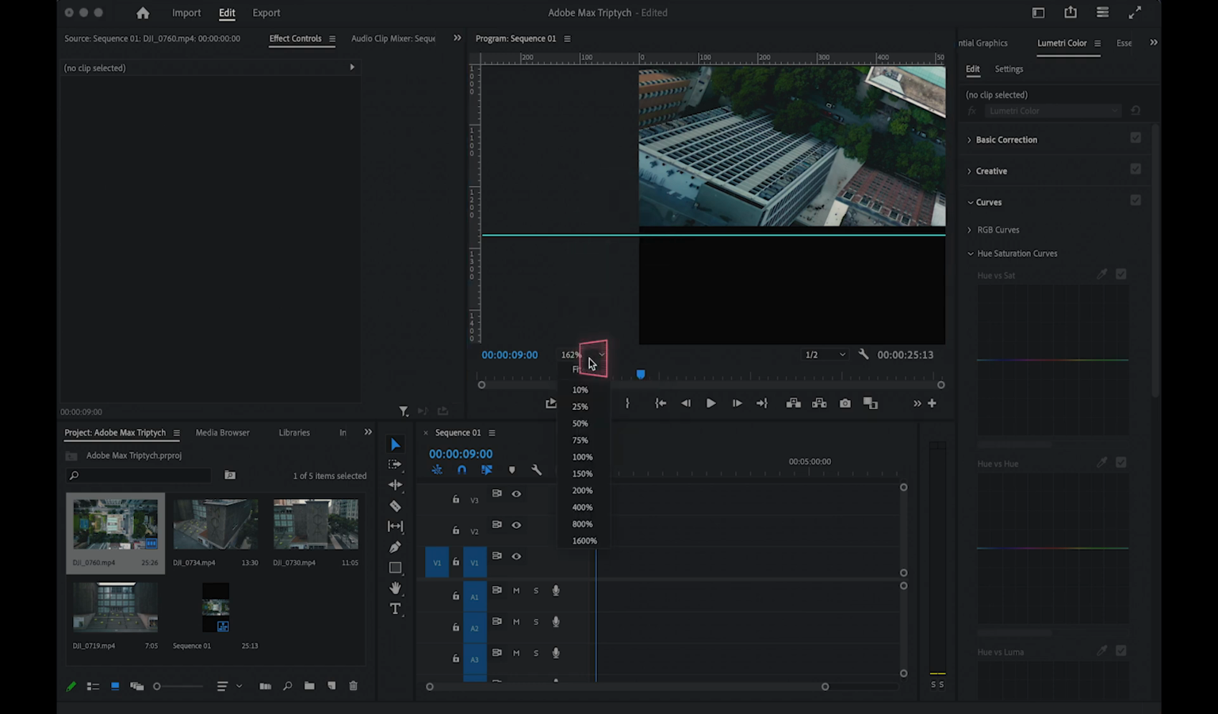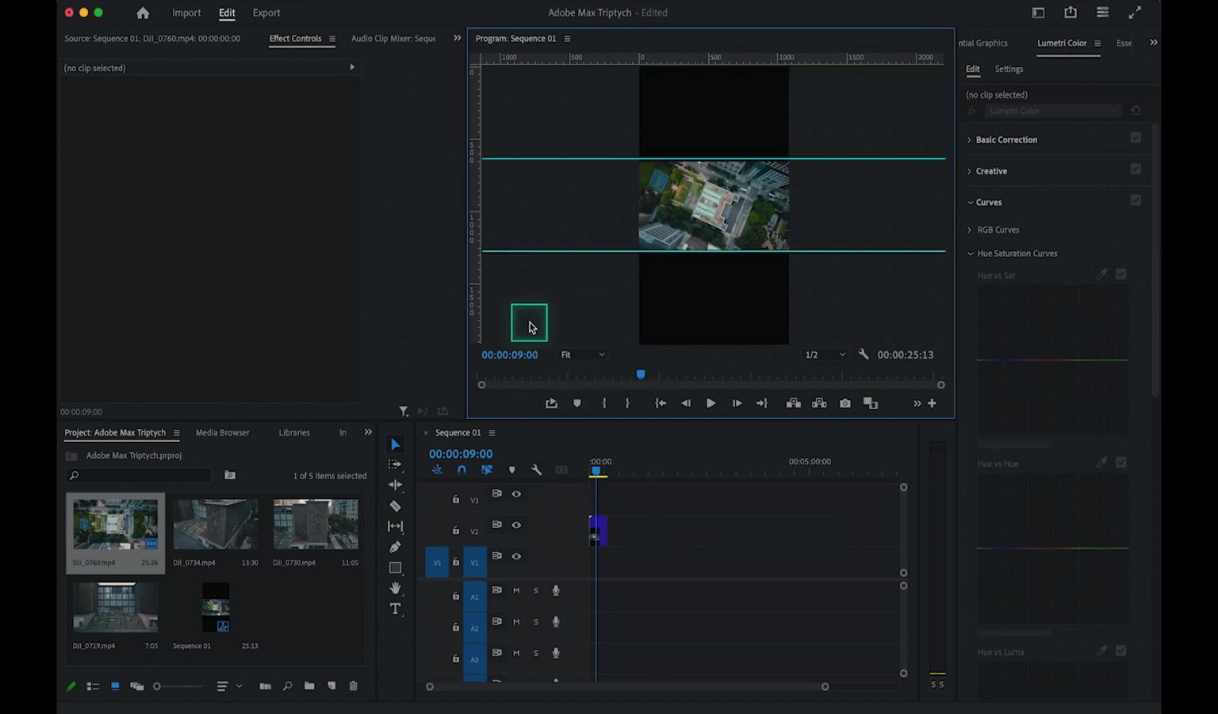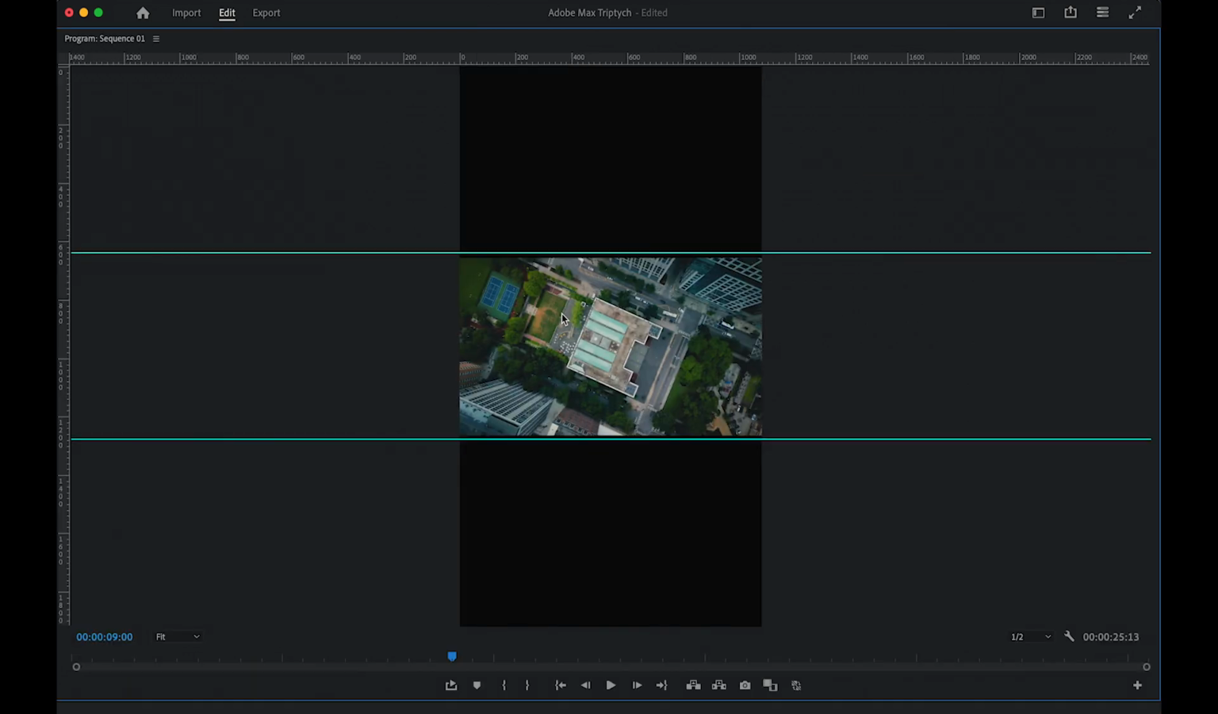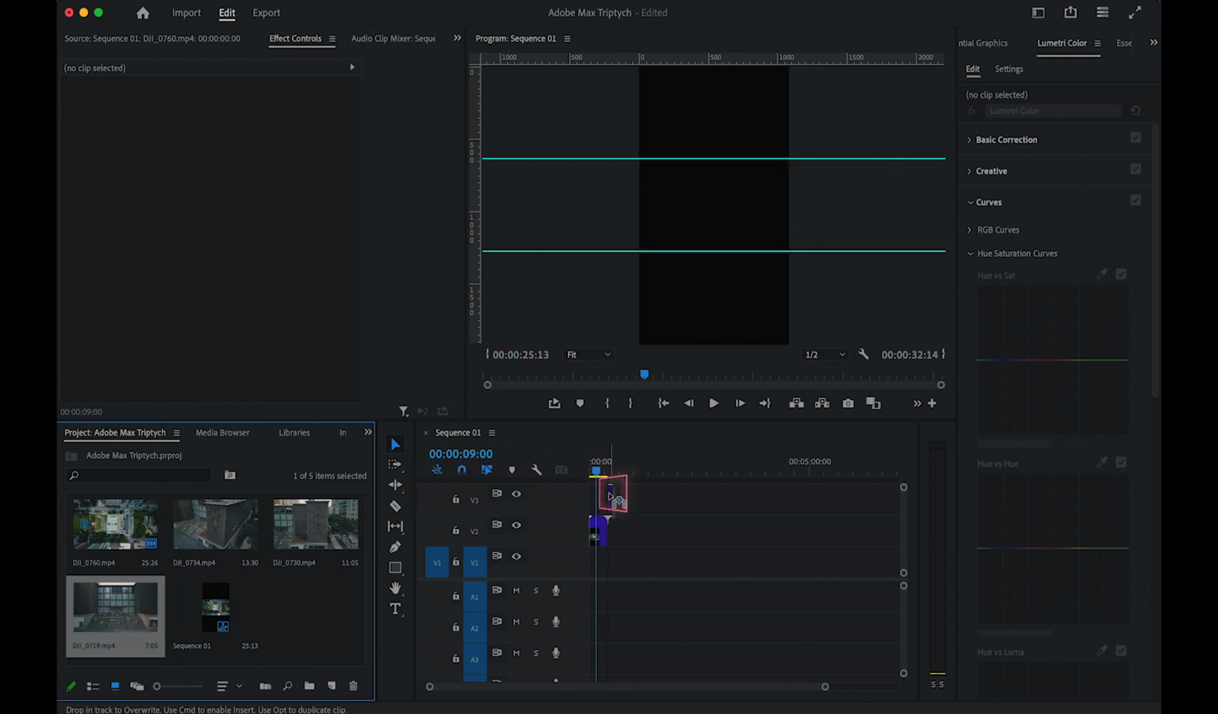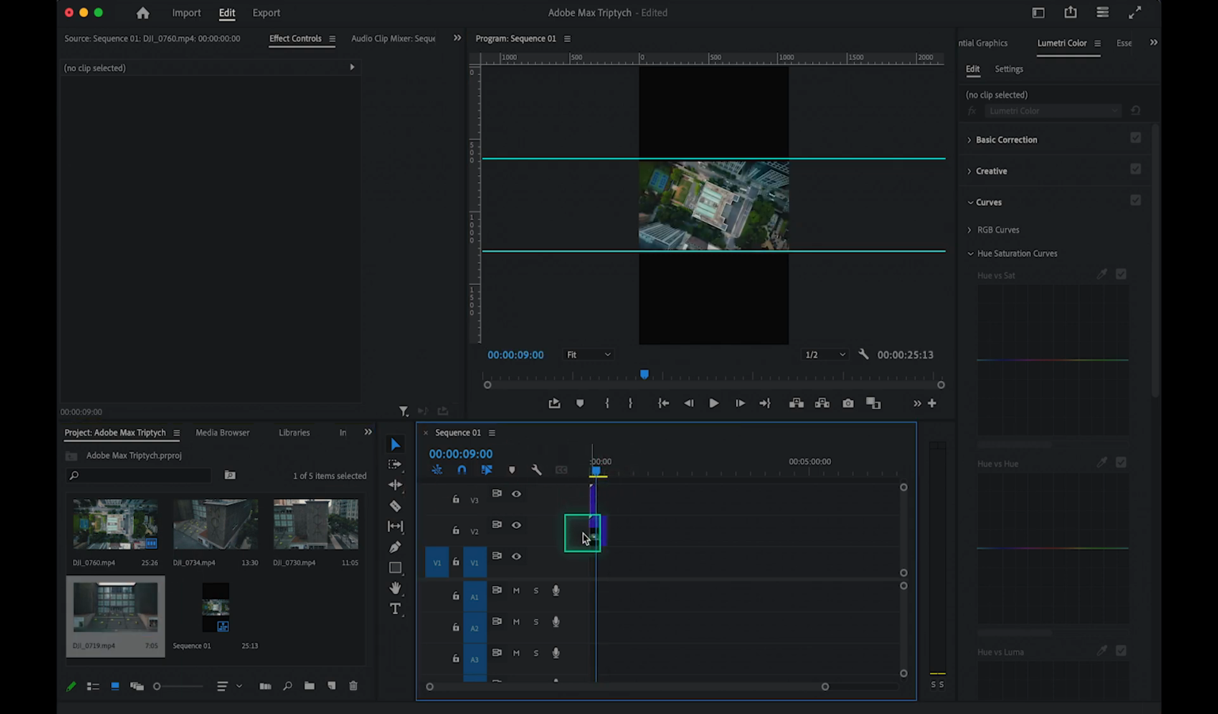And then click here, we'll do fit. And at any time when you're in the monitor, by hitting the tilde button, you can fill the screen there so you can get an idea of what it's going to look like. I'm going to take this clip here and I'm going to put it on top. And I'm going to take, let's see, I want this one, or do I want this one?